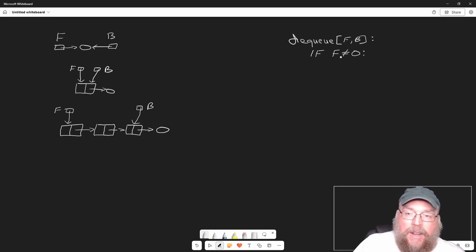If the front reference is not null. Now in the case of an empty queue, that's going to be false, so we're not going to do anything. We're done. We're out. Otherwise, what we need to do is update that front reference, and we're going to set it to refer to the next node in the queue, the next node in the list. So we can just say set front to front next. And that's literally it, what we're going to do with that.